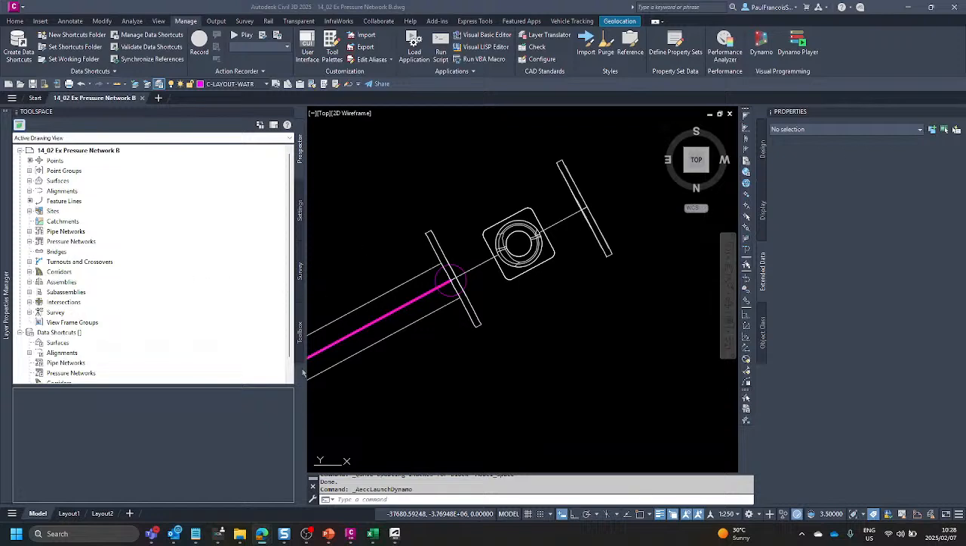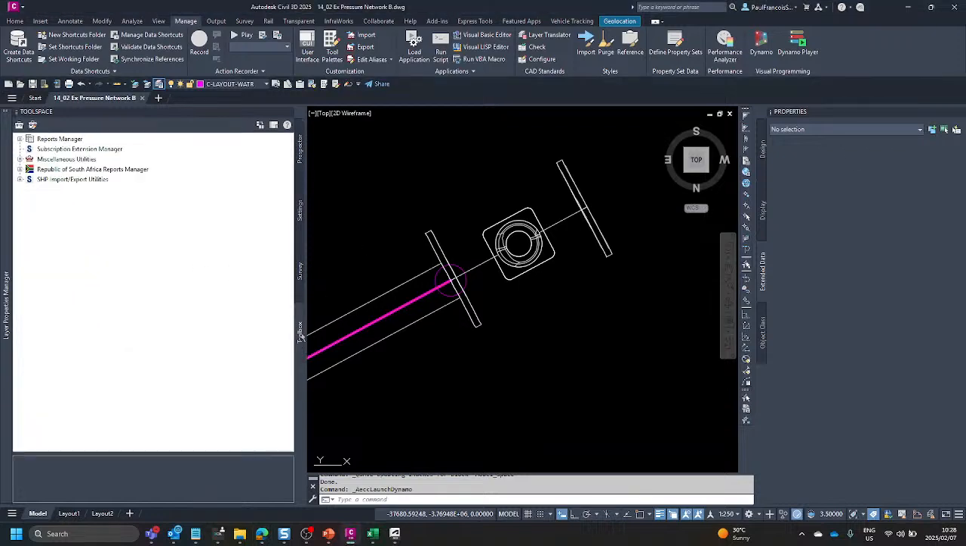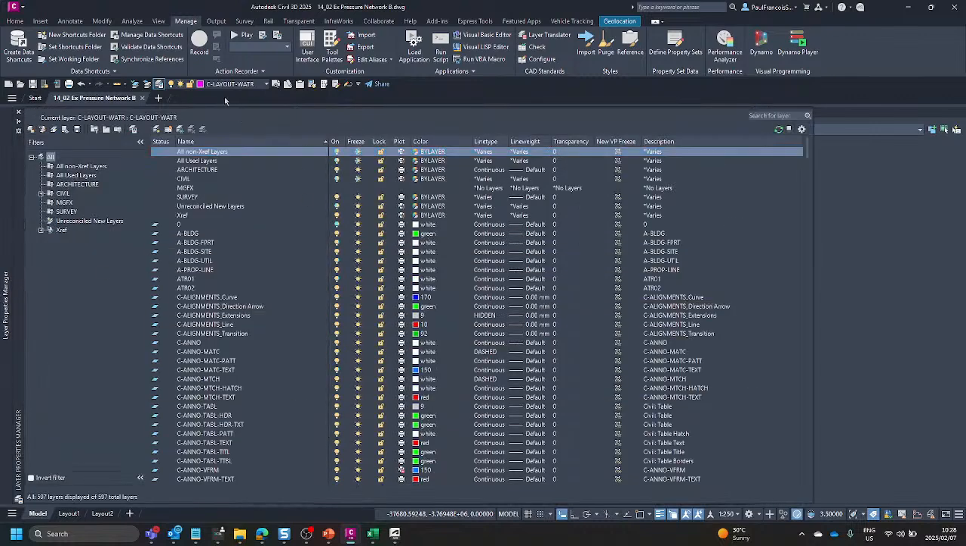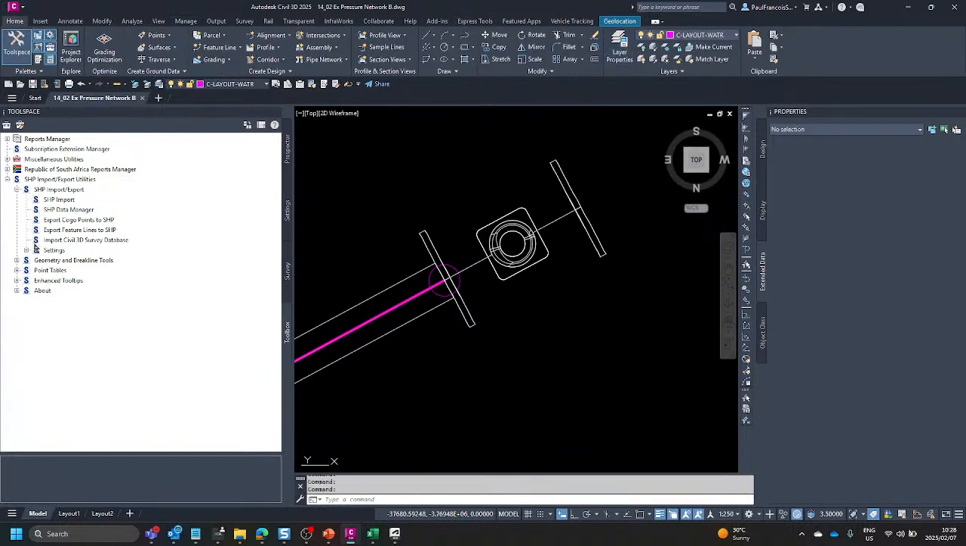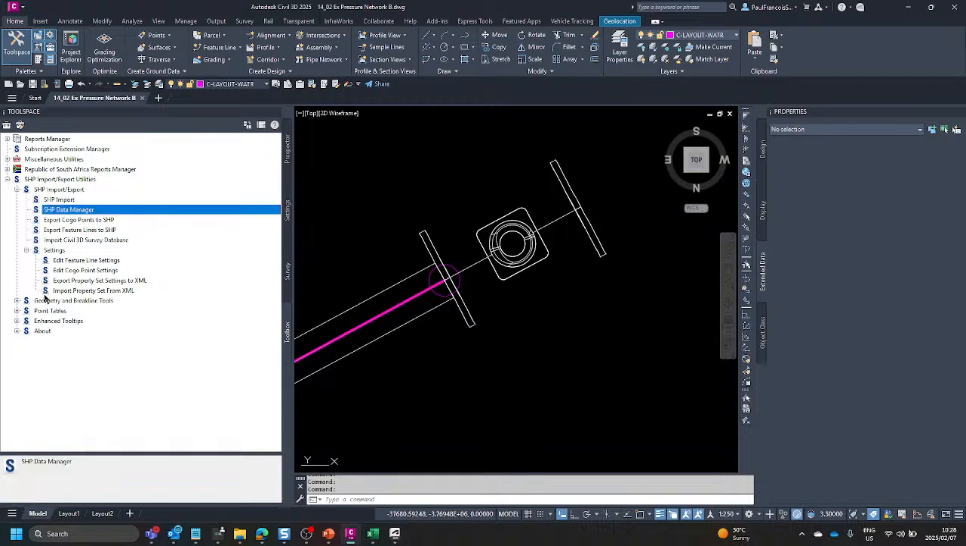And if you did install the SHP import export utility, you'll see it under here, and within that you can see it's somewhere in here that there is a setting for the data. I think it's the data manager there. But like I said, I did try this with negative result.